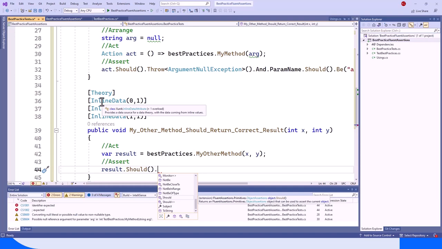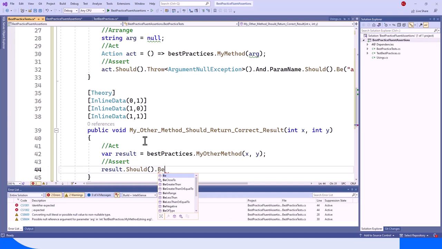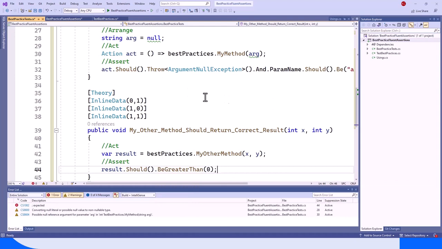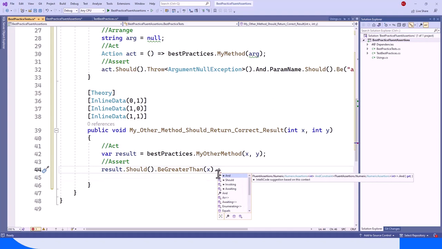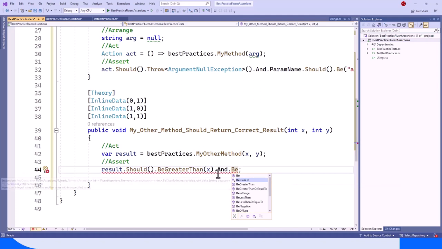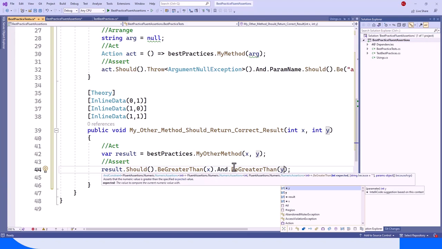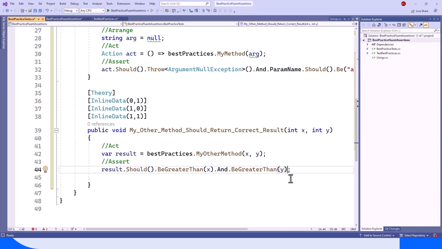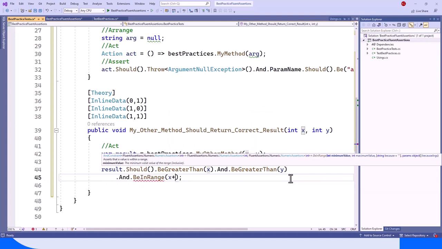So result should, what I'm going to test, should be greater than, not zero, greater than x. And next line, and dot should, or And for chaining, and be greater than y. Dot, and chain another one, and let's write this one be in range, x plus y and 100, between x plus y and 100, and not be 42.